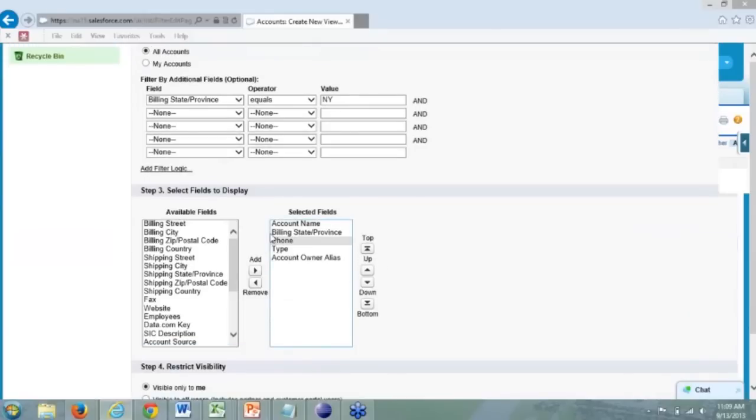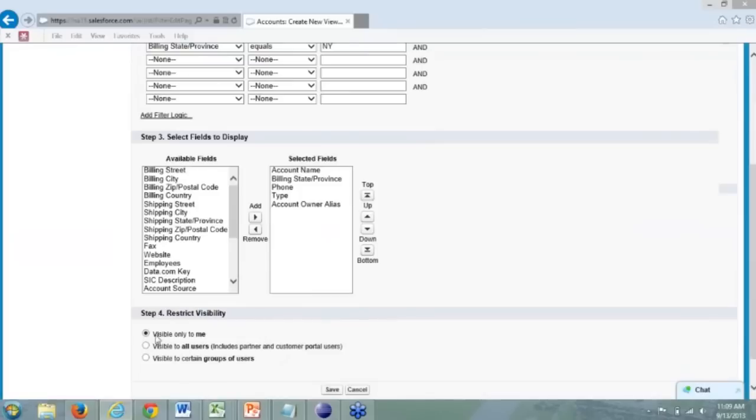And then we'll come down, these are the fields that will be included in our output. And these I want available to me. I'm going to click on Save. If you're an administrator, you can make them visible to everybody. Most people should only be able to make them visible to you or groups that they belong to.